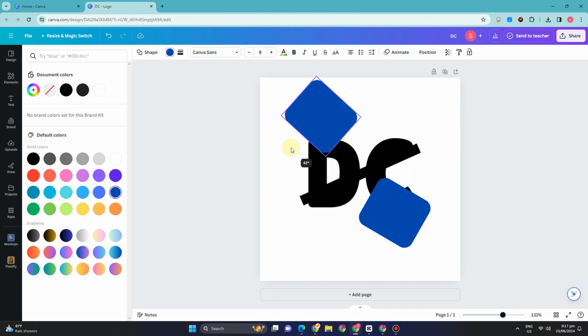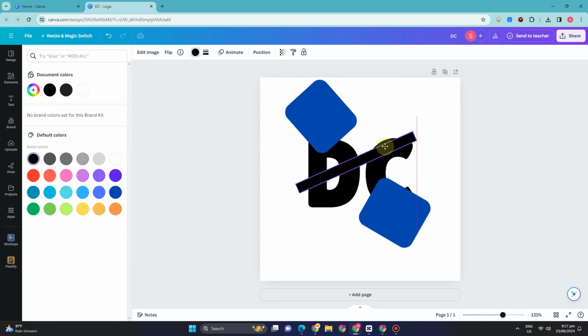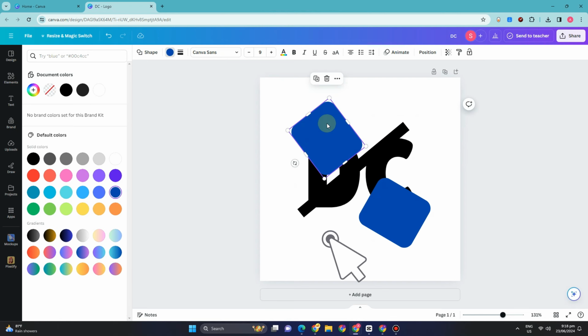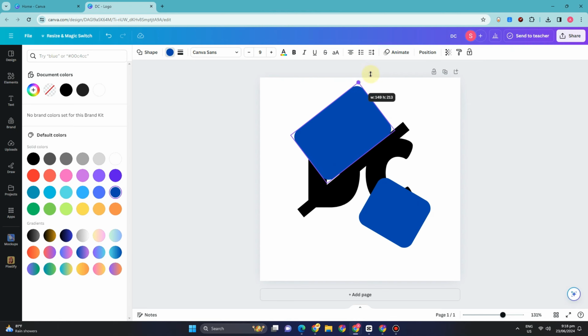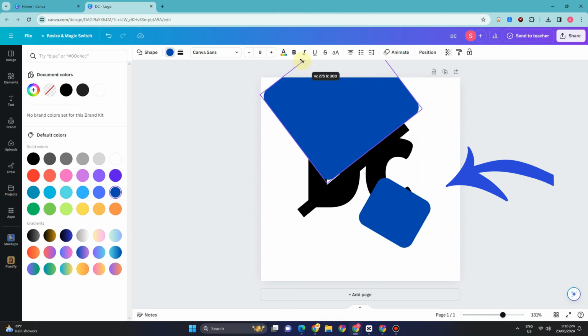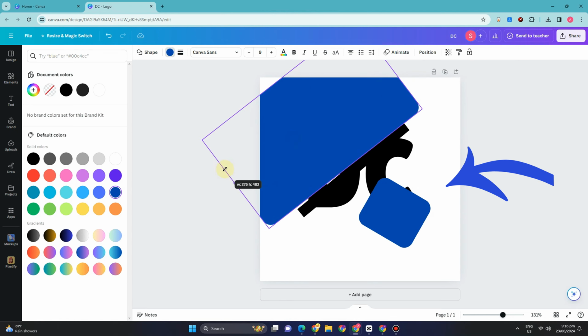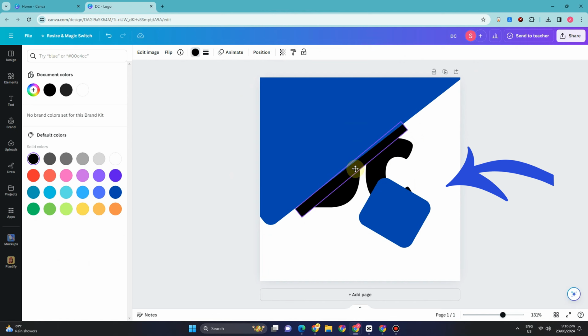So let me move this to the upper side. And then after that, I'm going to realign this, something like this. You just have to follow, okay? All you have to do is to follow. And then this is what it looks like. I'm going to put the square shape above and cover the letter D and a little bit of the line. Okay, so this is what it looks like.